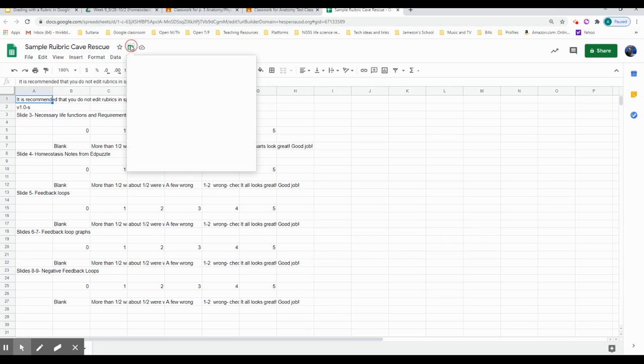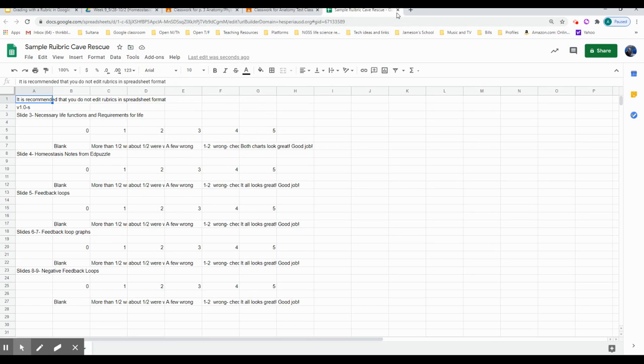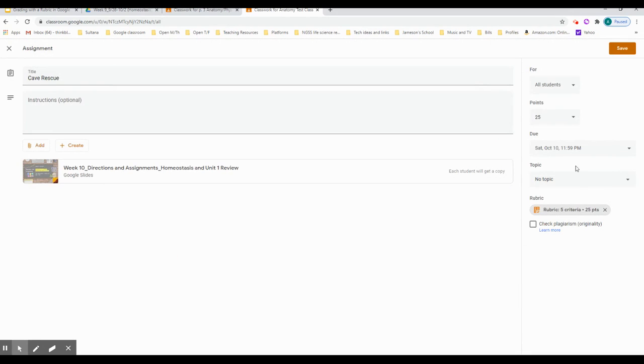And I would also move it to whatever folder in my Google Drive that I'd want, because it's going to save in your classroom. So if you want it to save in your classroom drive, that's fine, or you can move it over to where you want it to be, and you would just click move there. So that's how you would save a rubric that you created that you might want to share with another teacher.